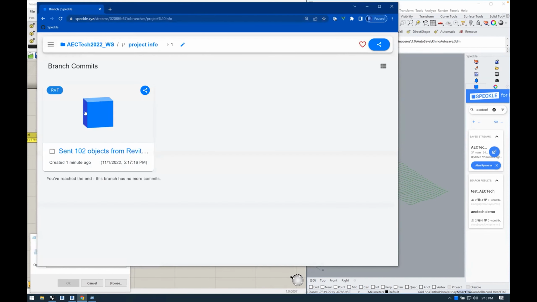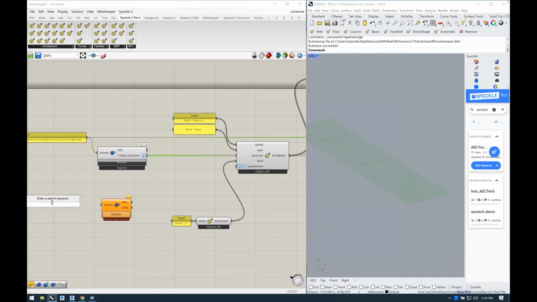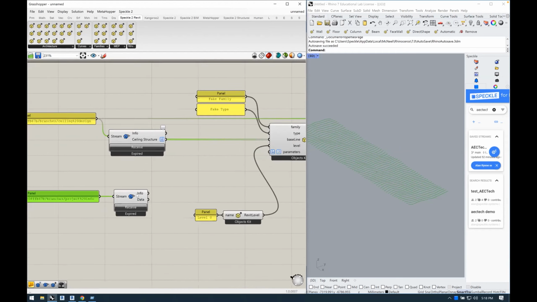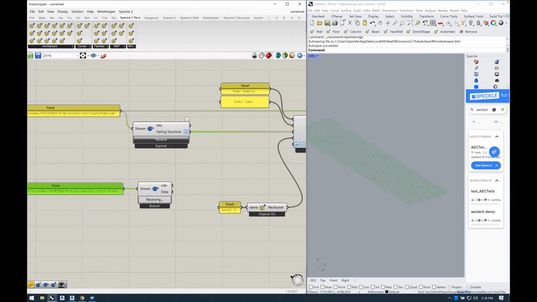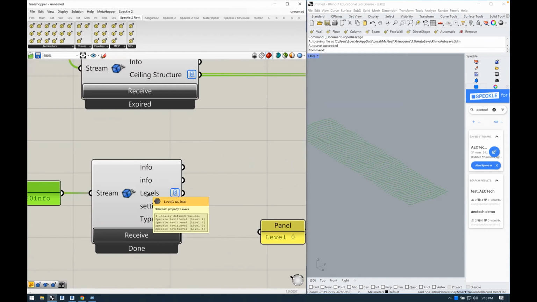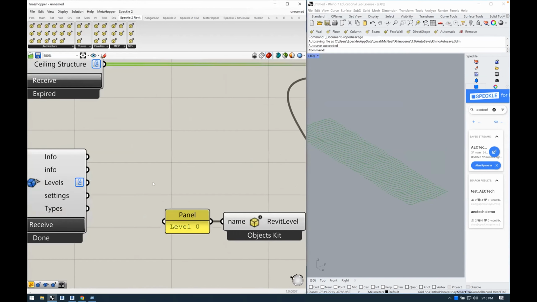So we have a new commit on our project info. Let's just copy that URL and paste it right there. How are we doing in time, by the way? Okay, I think I must speed up a little bit. Nearly done.